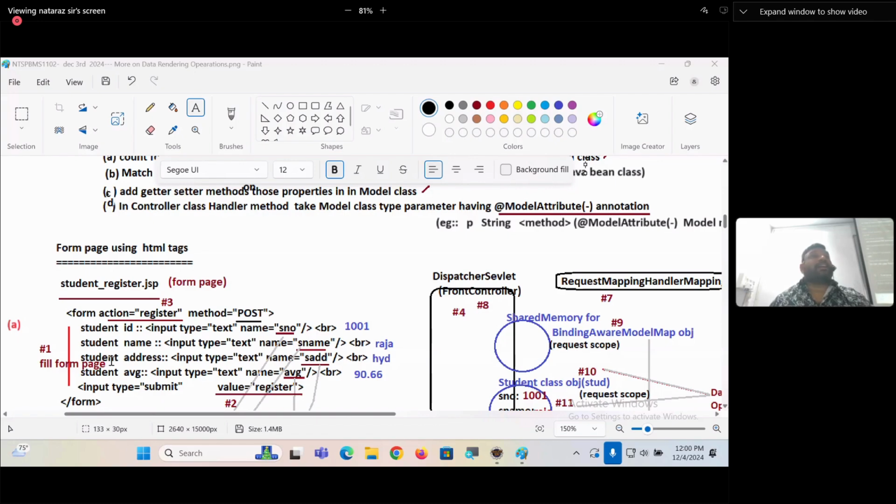Model attribute is indirectly a request attribute. How can you use request attribute content in another model class? Use your brain, na. Can we pass model attribute stud in another model class? That is a shared memory content. How can you use it? It is local to shared memory, na?